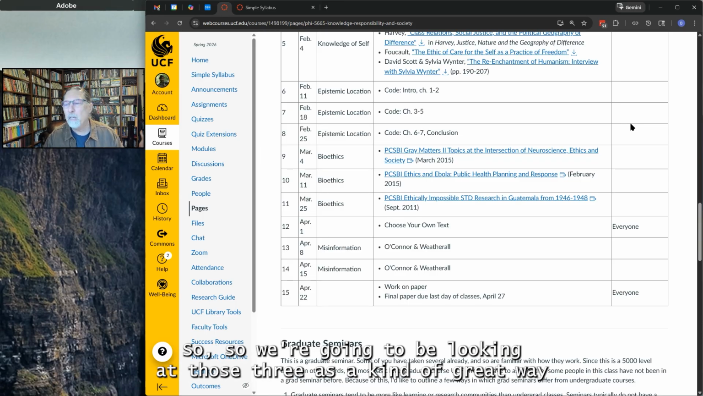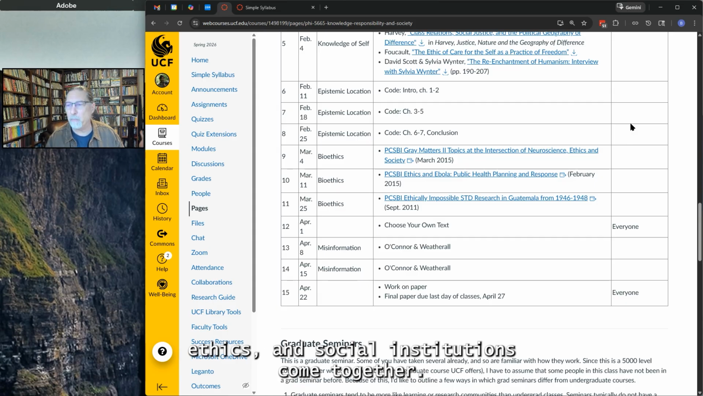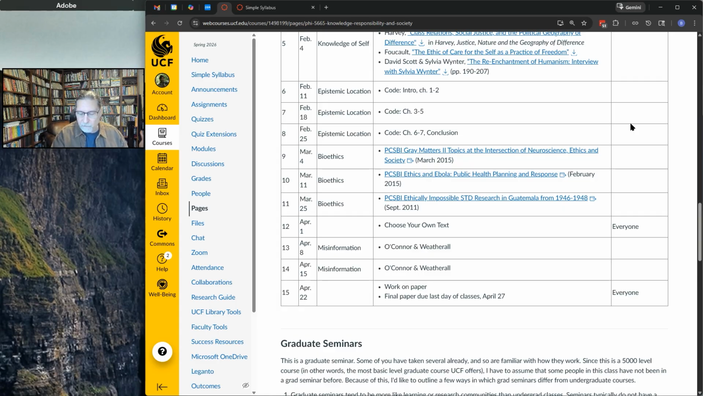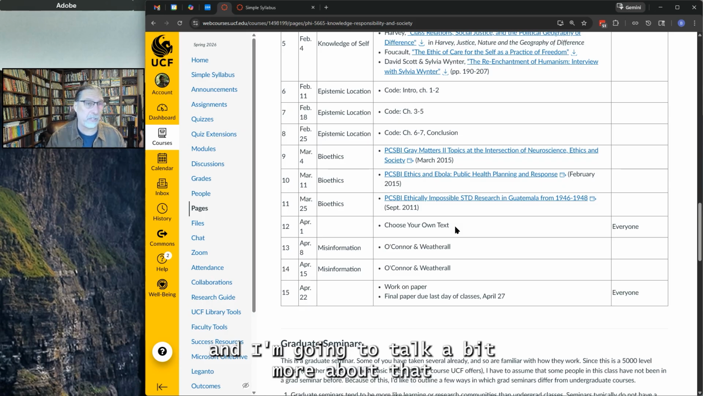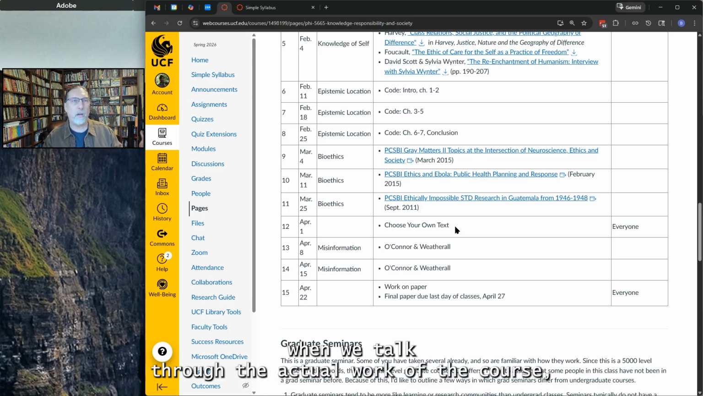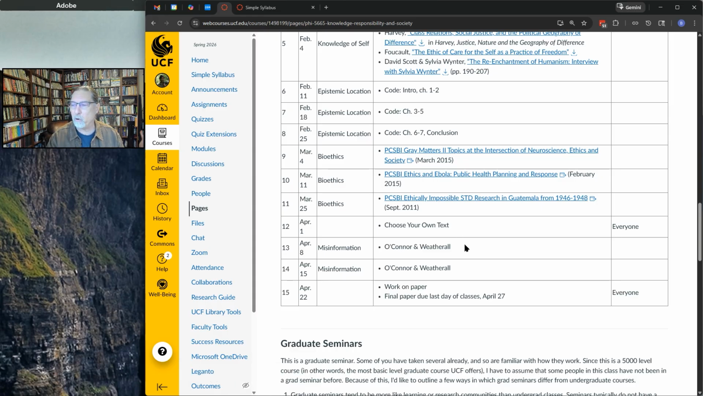So we're going to be looking at those 3 as a kind of great way to think about how these concepts of epistemology, ethics, and social institutions come together. After that, we are going to have a section where I have you choose your own text. And I'm going to talk a bit more about that when we talk through the actual work of the course, because that's part of the graded part of the course.